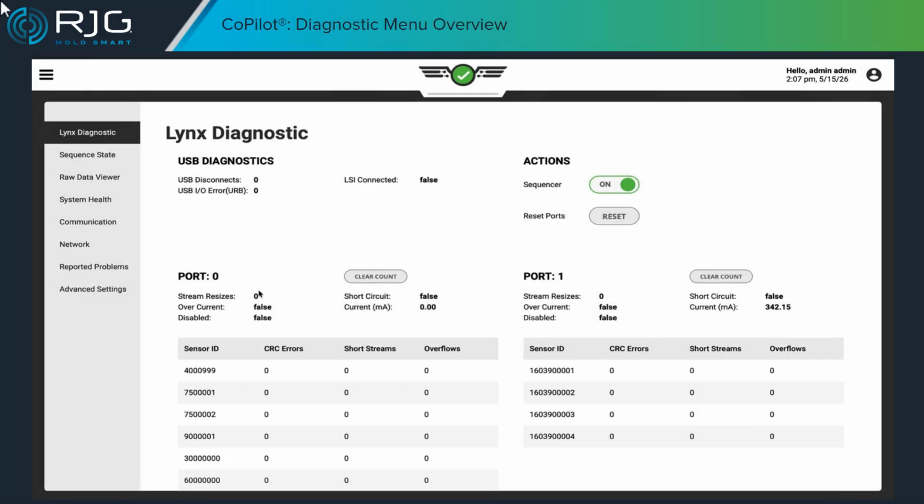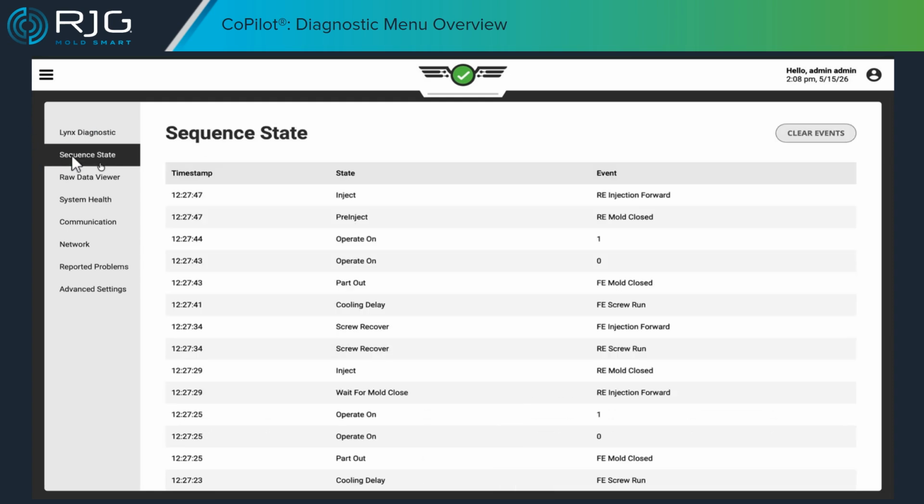Next, we will take a look at the Sequence State page by tapping that option on the menu on the left side of the page. The Sequence State page lists all of the typical sequence events, such as injection forward, mold closed, and screw run. Here, the timestamp for those sequences are listed, as well as the state of the sequence. This page will most likely be referenced with the help of RJG's Customer Support department to troubleshoot specific issues.